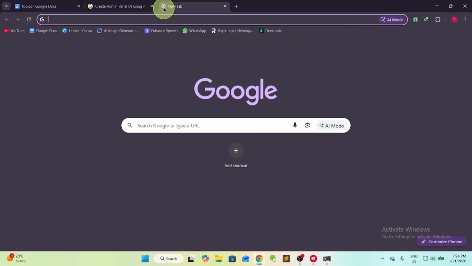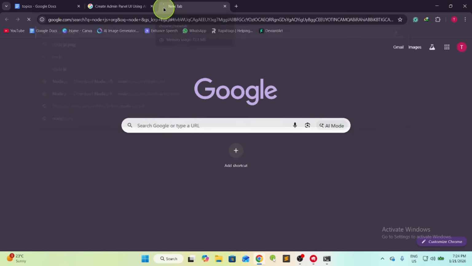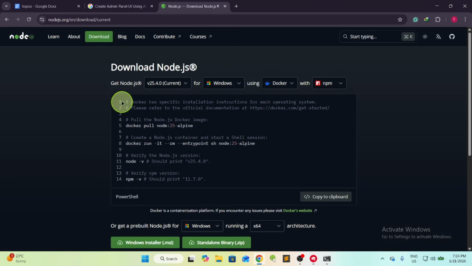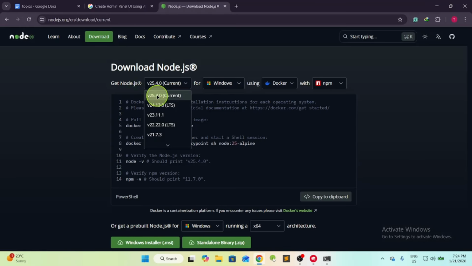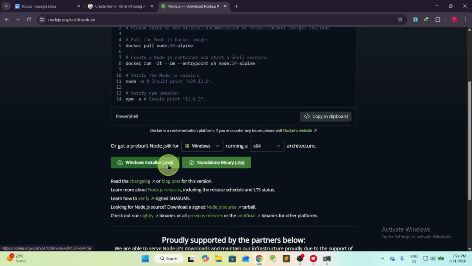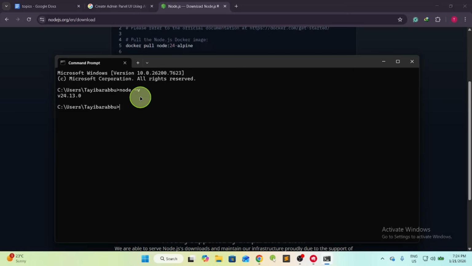So go to nodejs.org, click download, and it will take you to the download page. Then select the LTS (long-term support) version, download the .msi, and just install it on your PC. After that, if you go to cmd and type node -v, you will get the version. Now we have Node.js on our PC.